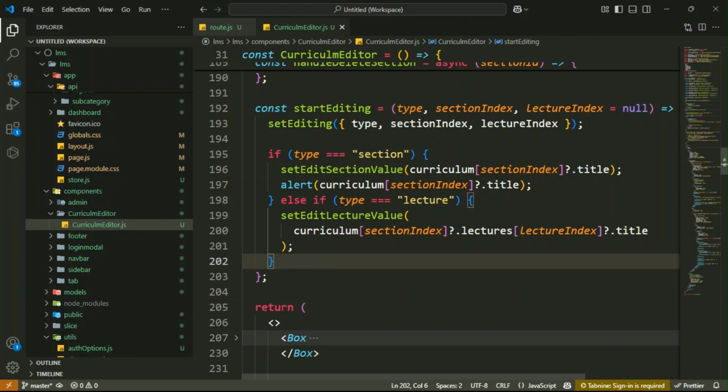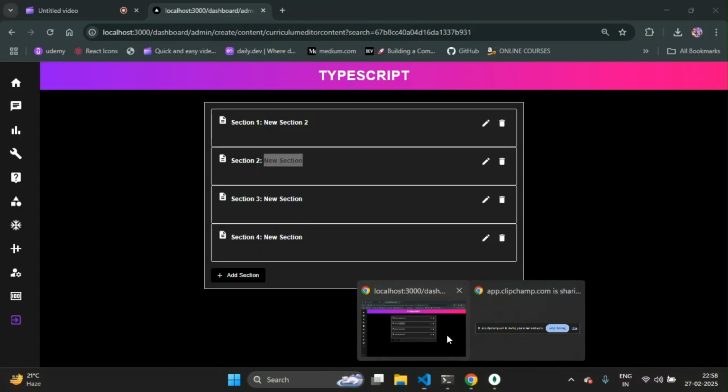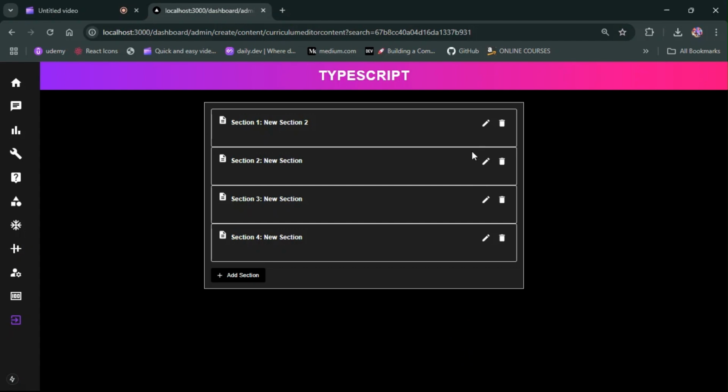In the next lecture, whenever you click on this edit icon, I want to display your editing component just below it.